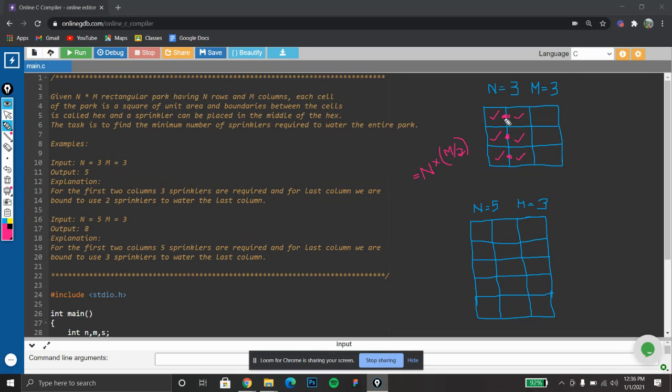Now, this is only the case when m is even. When m is odd, you can see we have one column left here. For this column, we can place a sprinkler here. Then this will fill this cell and this cell. But this cell is left unfilled. So we need to place a sprinkler here. Then this and this will be already filled. Then this will also get filled.